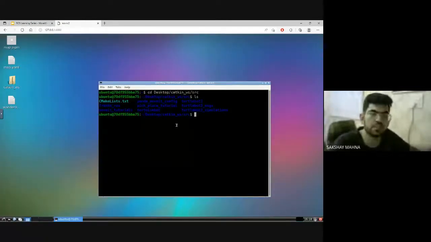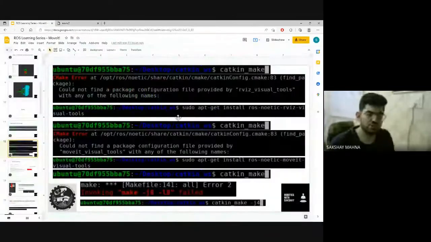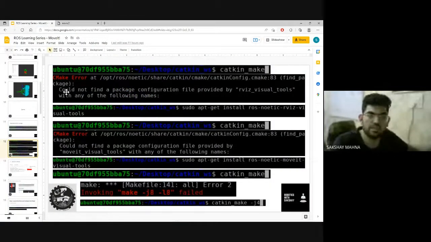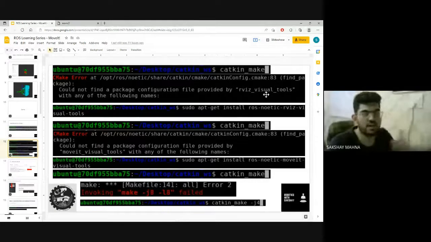Now when we have all these packages over here, and we type catkin_make, an error is going to come, which would be this over here, that the ROS system could not find a package configuration file provided by rviz_visual_tools. What this simply means is that there is another package, ros-noetic-rviz-visual-tools, that we need to install in order to build these packages. We will simply type the command sudo apt-get install ros-noetic-rviz-visual-tools. Once again, if we run catkin_make, we would get another error saying moveit_visual_tools is not installed, and we're going to install that as well, ros-noetic-moveit-visual-tools.